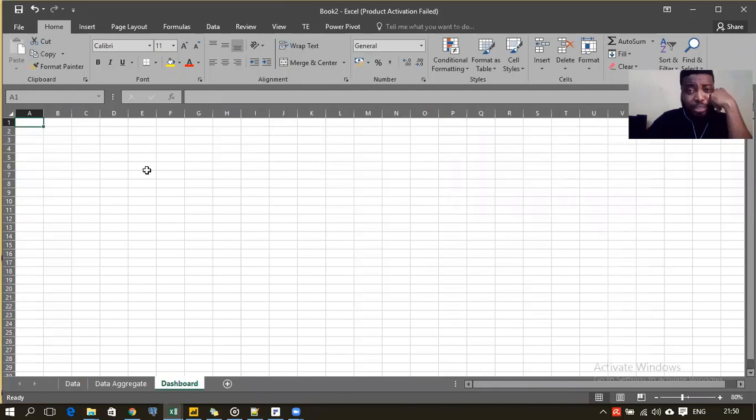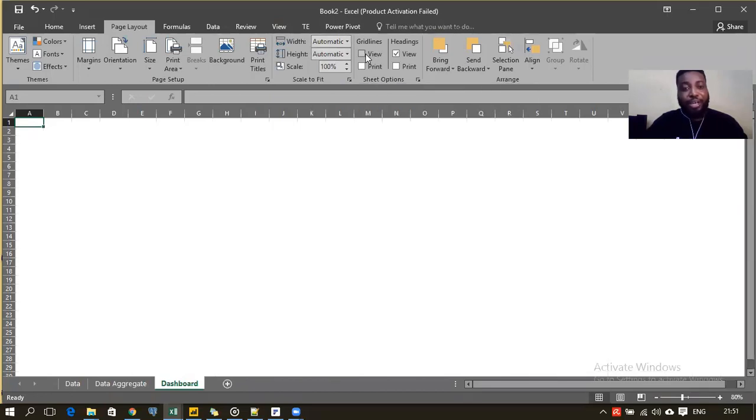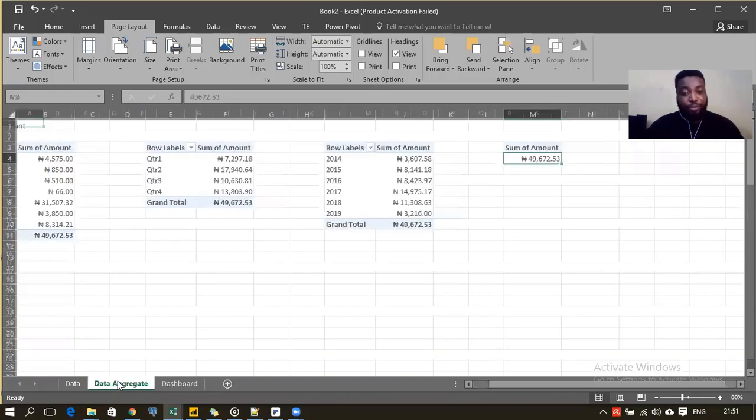All right, let's go back to the dashboard. I'll go to page layout. I want to remove the grid lines, so I have this nice gridless view.